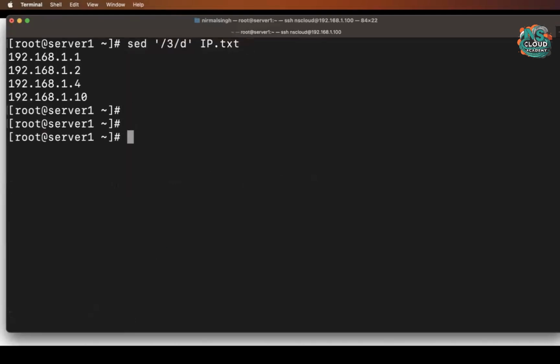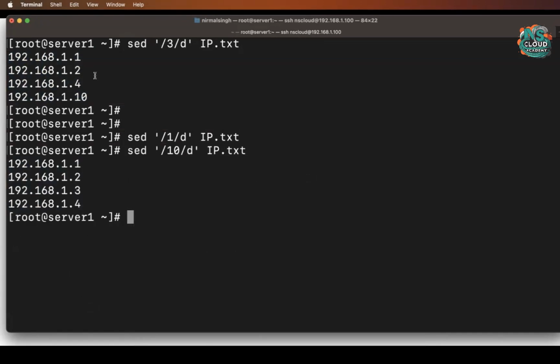Now when we use 3d, so 3 is matching with only one line, right? In one line we have 3. Let's suppose if we use 1d here, then what will happen? It will delete all the lines, because all lines have matching with 1. And if we use 10d, it will delete only that line which is matching with 10. Understand? So when you run the sed command, before implementing it, make sure you check first, right?